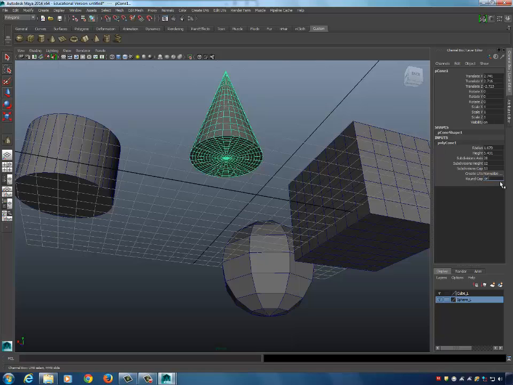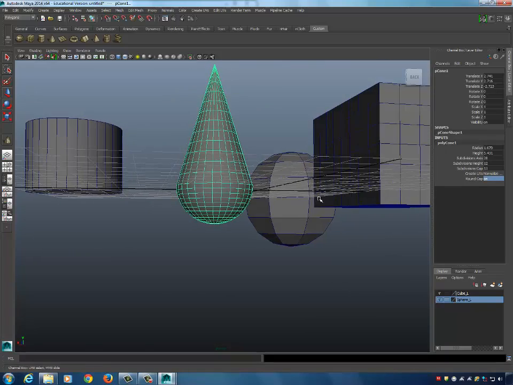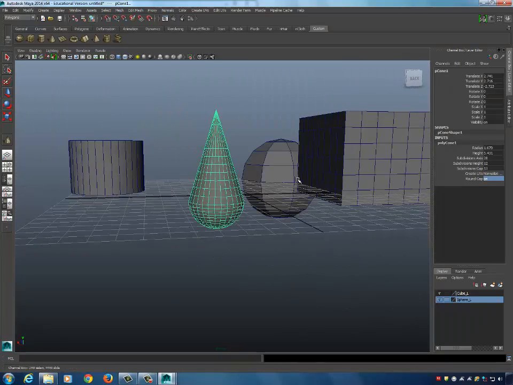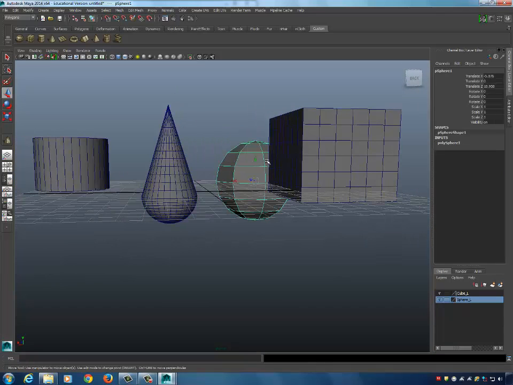Whoops. On. Oops. Come on. On. And check it out. It turns it into an ice cream cone. That's a teardrop. Can't you do that to a sphere? Like make a quick dome house?